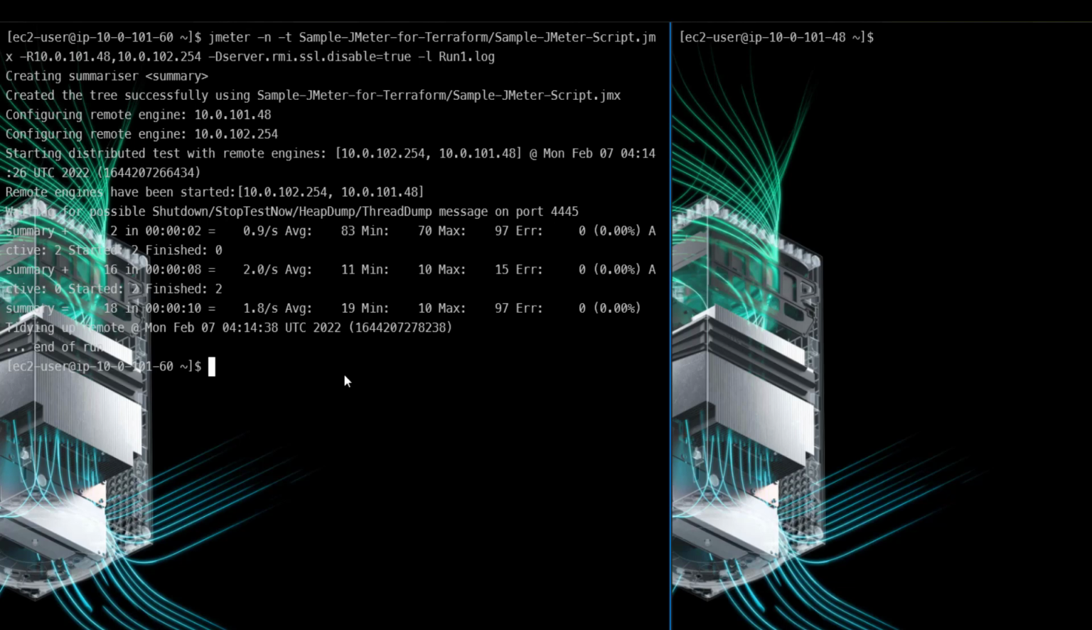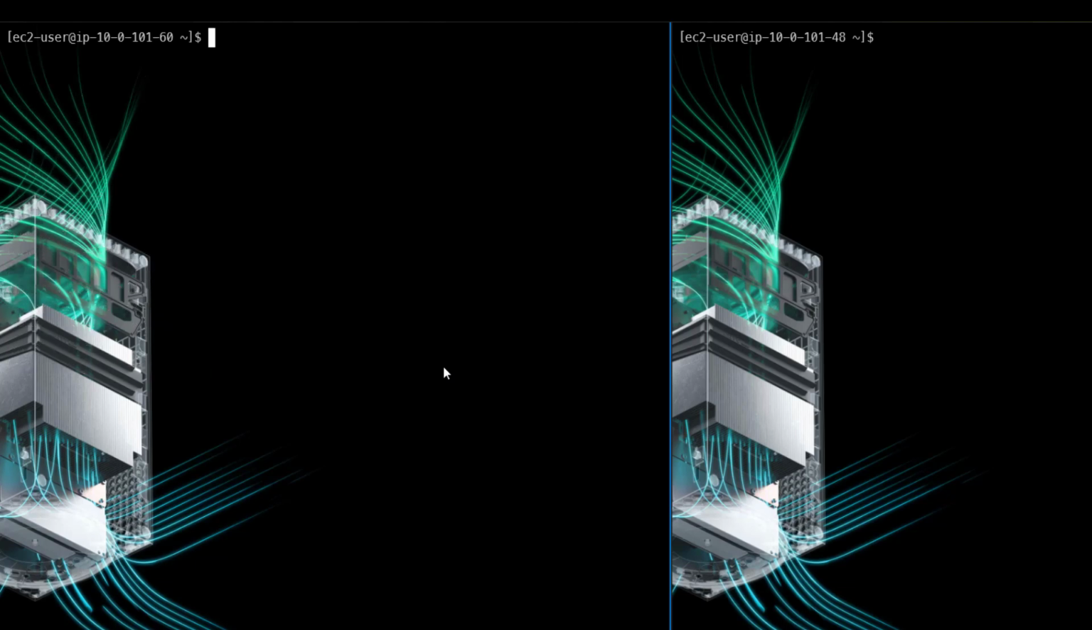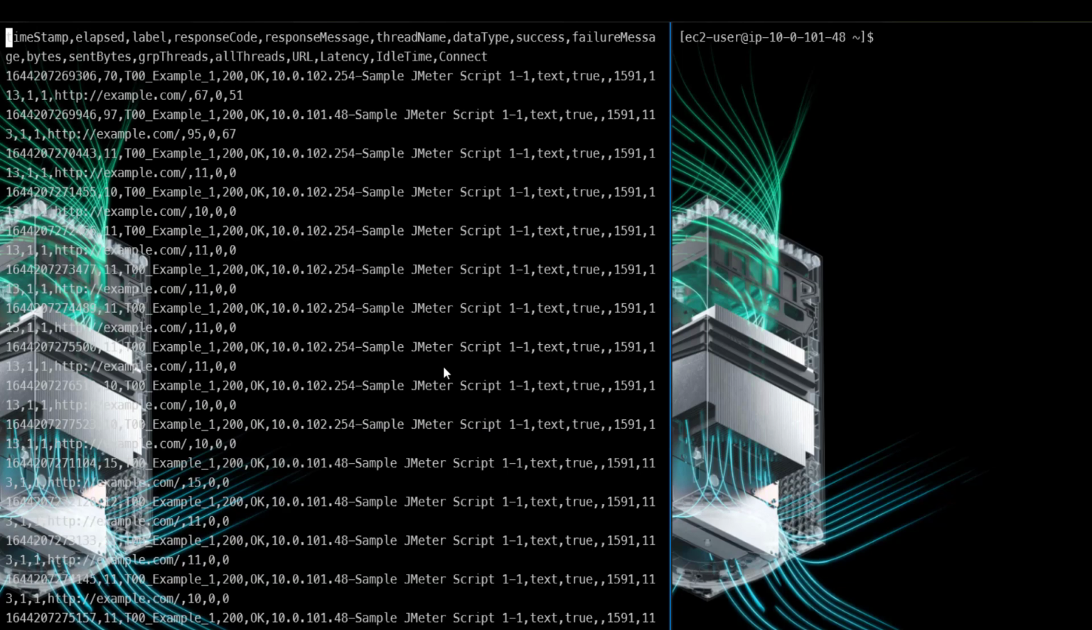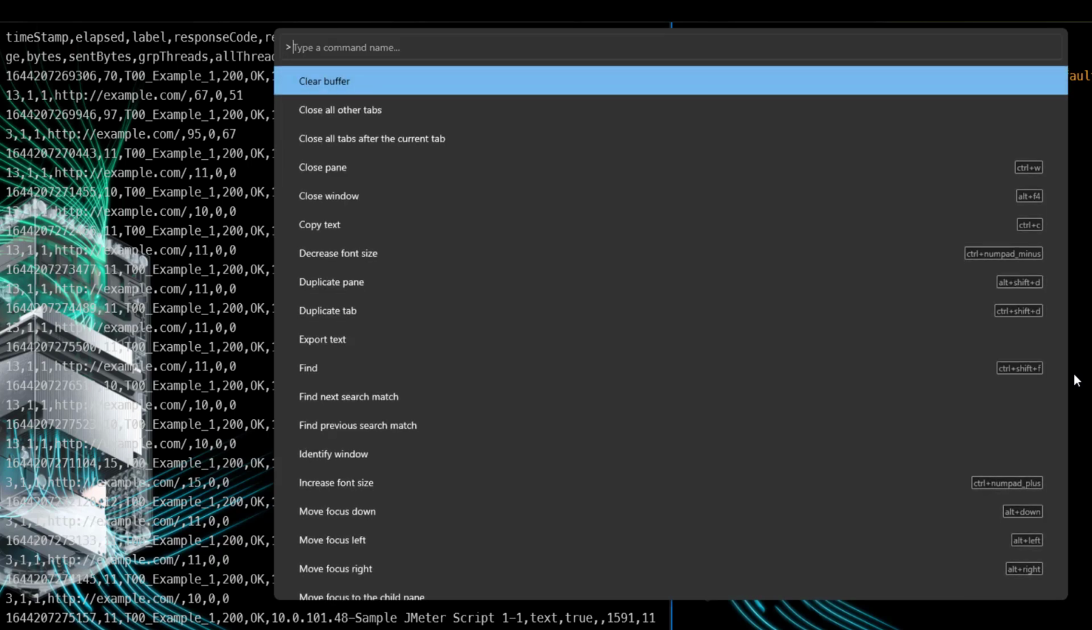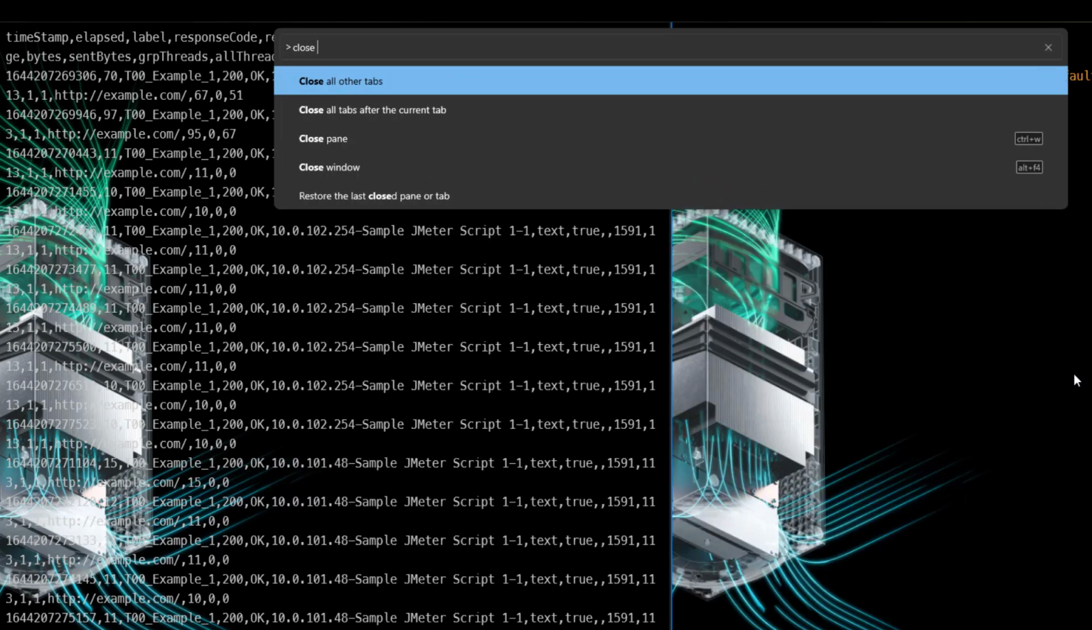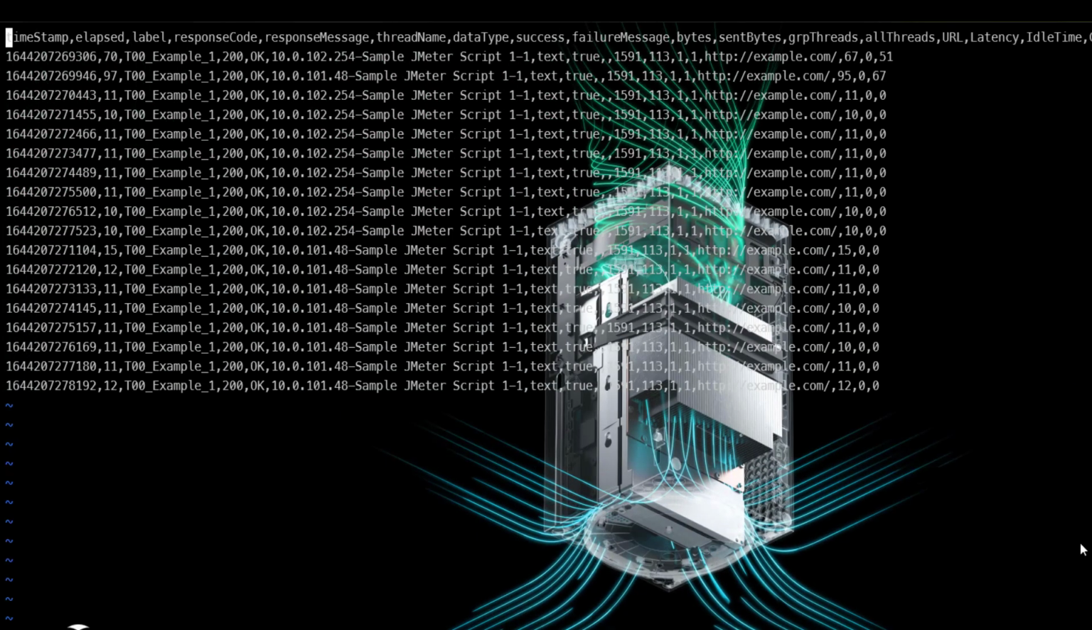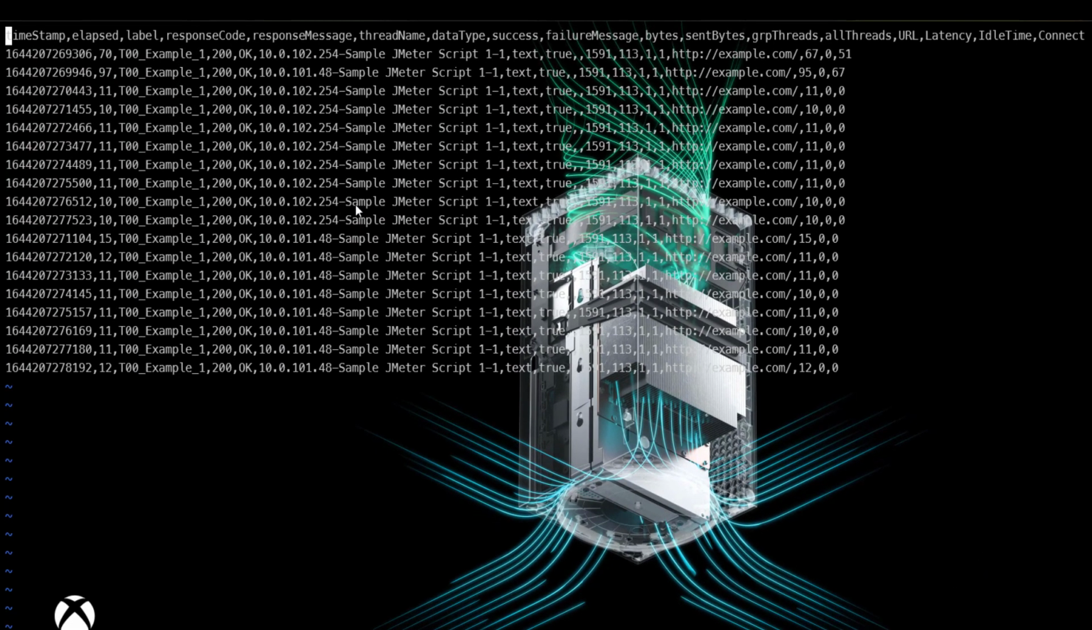So how to make sure whether it is actually executed or not? So that's why we have created this run1.log. Let me clear my screen and let us open Vim, and we are going to open run1.log. So let me close this, we don't need this. So log out, and I'm going to close pane. Okay, now this is the result.